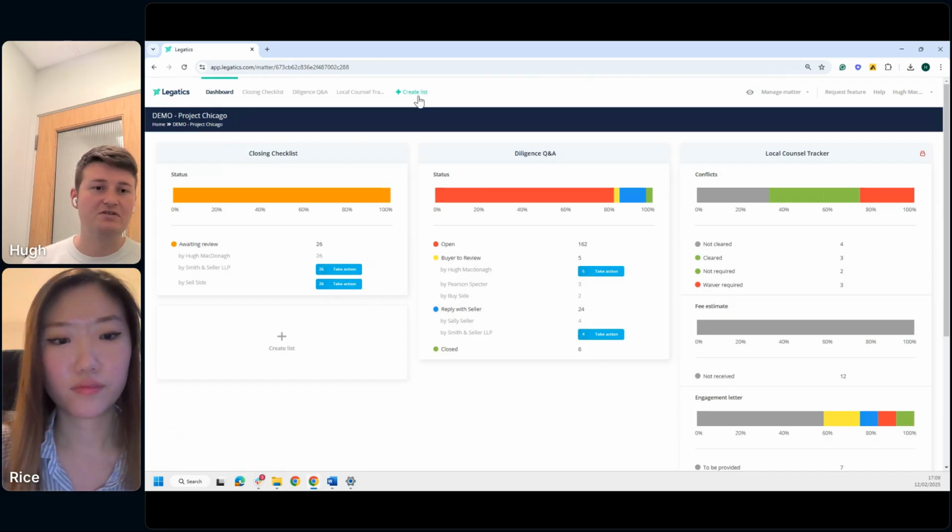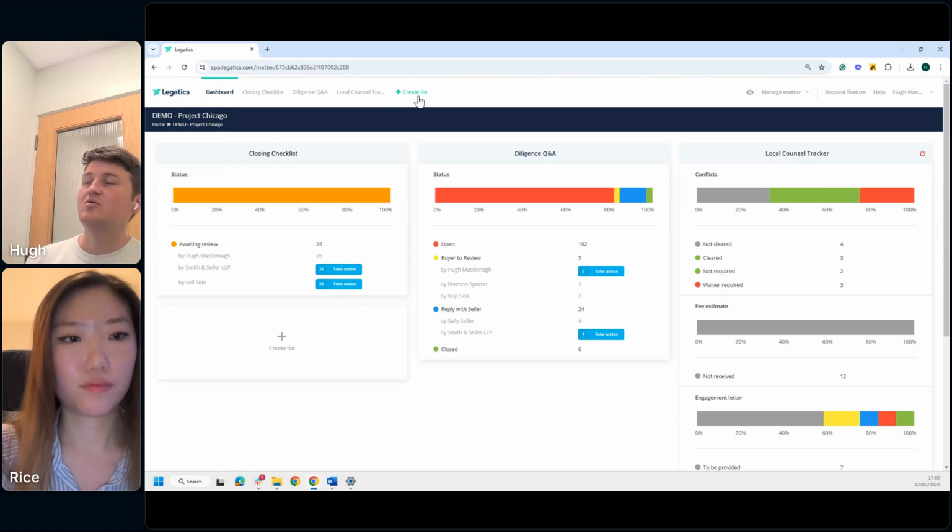We know all the benefits of using a digital platform. It's easily accessible. You're able to collaborate a lot more effectively. You're able to have everything at your fingertips, and you're able to coordinate a lot more effectively on your deal. But just how easy is it to actually get that deal set up? So firstly, you can build out your list using something called our matter wizard.